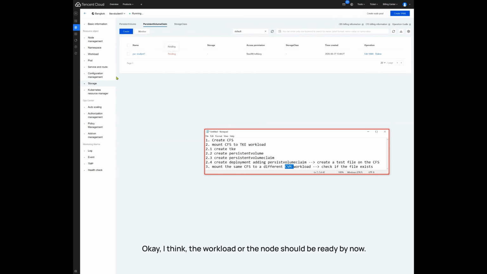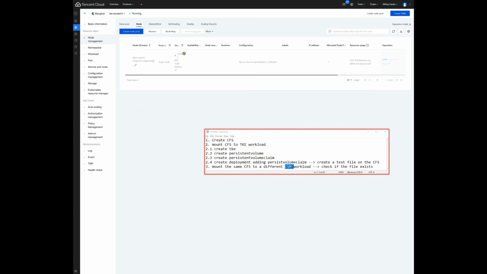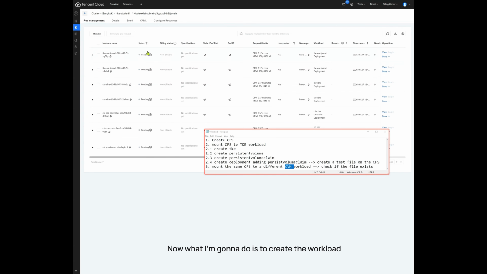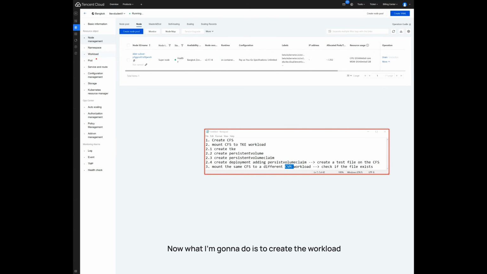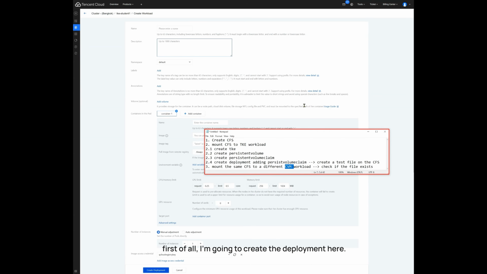Okay, I think the workload or the node should be ready by now. Let me just take a look. Okay, it's already done. Now what I'm going to do is create the workload. After the deployment is done, you will be able to see the pods. First of all, I'm going to create the deployment here. So deployment student 1, and the namespace still default.